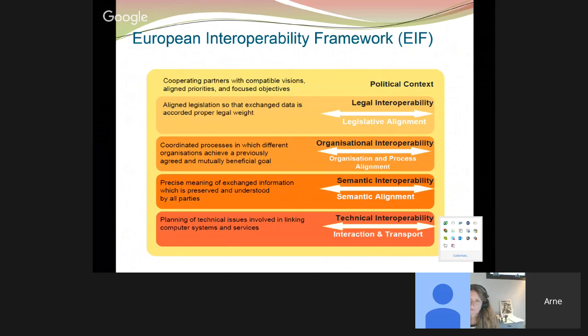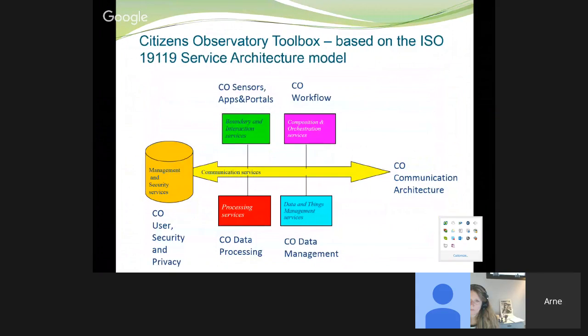And we need to address all of these levels in a broad context. From the technical point of view, we can look at the ISO 19119 service architecture model, which is also used in OGC, with a number of topics that we need to address if we look into the technology aspects of interoperability. We have put it into the context of citizens observatory elements, and we talk about boundary and interaction services, which are where the sensors and the user interfaces come in.